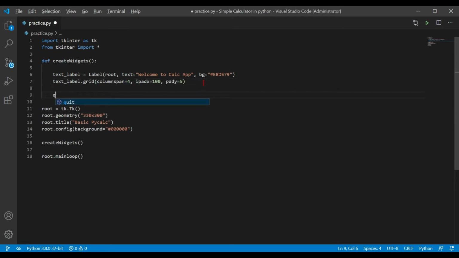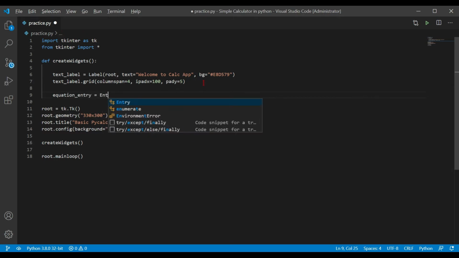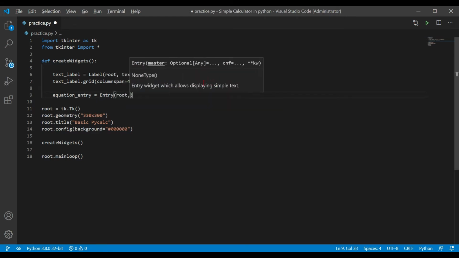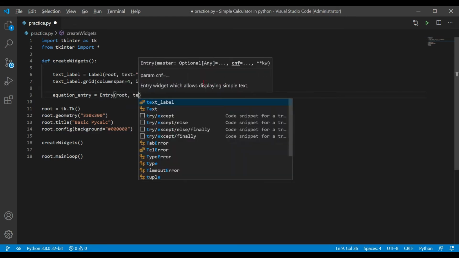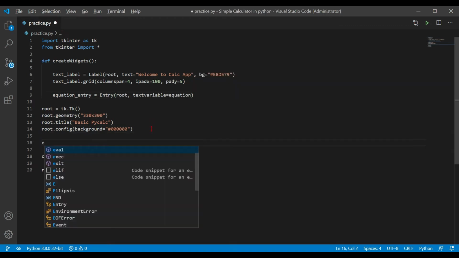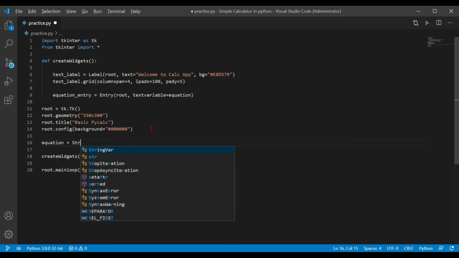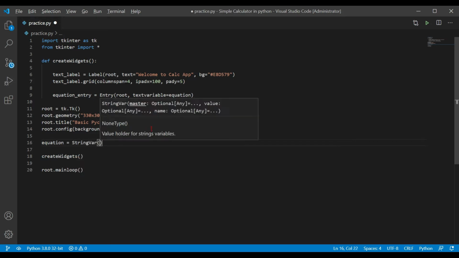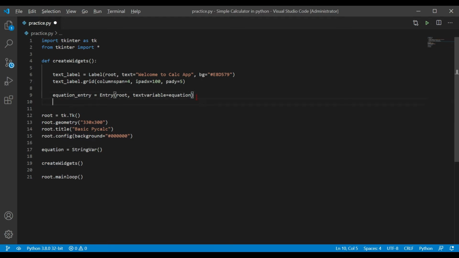It looks perfect. Okay, so now let's give an entry. Let's say equation entry. So it will contain all our equations. Equation entry, it is an entry, of course. Entry to root. It should have a text variable. Let's give it equation. And once we create this text variable, we need to define that. So let's define it here. Equation should be of StringVar type. Perfect.